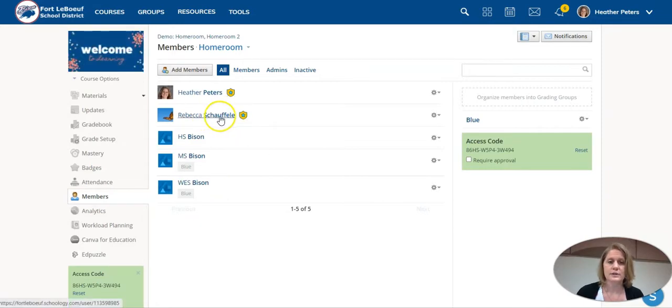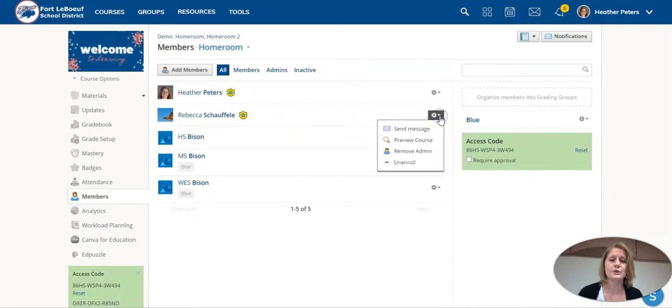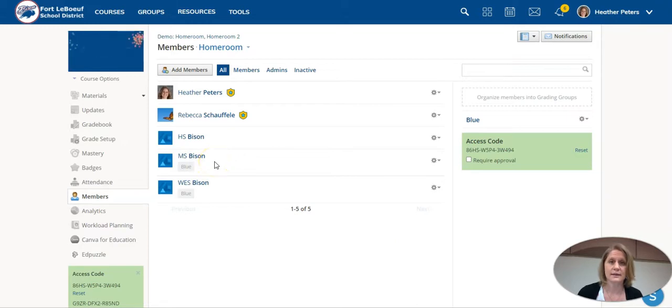When it comes to co-teachers, they are always signified by this admin shield that you see here. In order to remove them from the course, you can remove just the admin role by clicking here, or you can unenroll them entirely from the course. All right, either way.